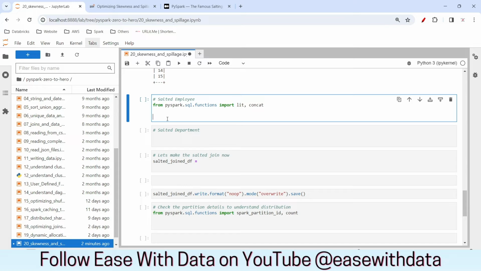Now, for salted employee, we know that we just have to randomly add that value to the department. So I'll write salted EMP. This will be our data frame for employee. So we will create this from EMP and we will create a new column, which will be our key now, which we will call salted department ID. And we will concatenate the random data from the UDF.